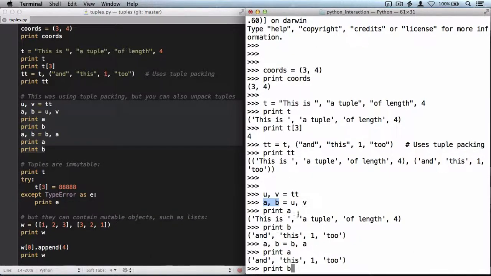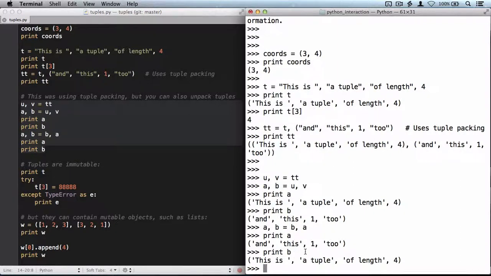And okay, so this is implicit tuple packing and unpacking, and then you can be creative and you can use it together to swap around A and B. So this is what happened here. A was this value, B was this value, and then I do A, B equals B, A, and I basically swap the two values, as you see here.